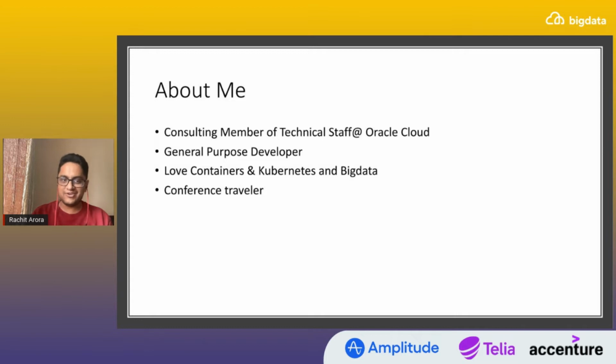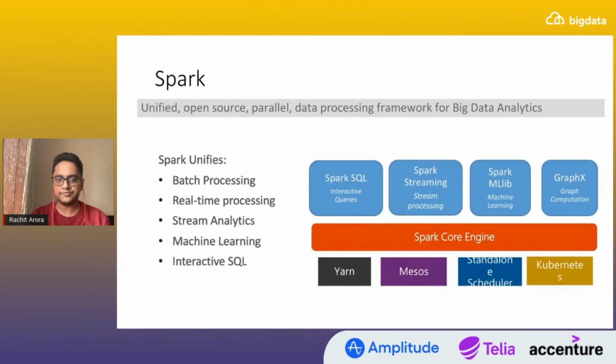I used to be a conference traveler, where I used to attend conferences like this and travel a lot and meet you guys in person. And hopefully next year we can meet in person and enjoy these conferences as we used to do. But today, I hope you will learn from this session, which is around storage requirements for running Spark on Kubernetes.